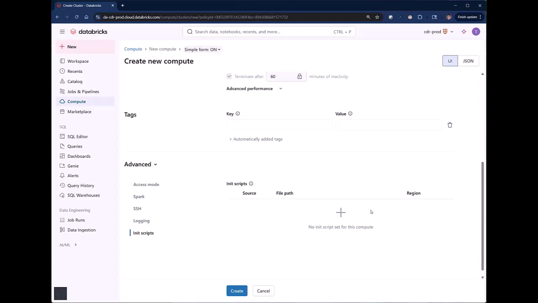Advanced users might like to create init scripts. An init script is a script that will run as soon as a compute resource is spun up. A good use case of this is if you want certain Python or R libraries pre-installed on your cluster before you begin coding, you might want to create an init script that installs them as soon as you boot up.